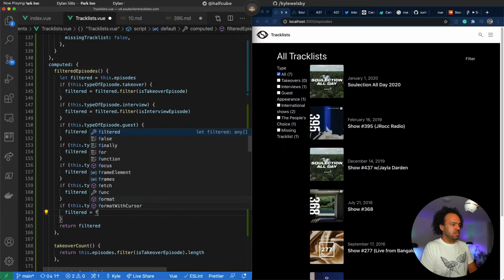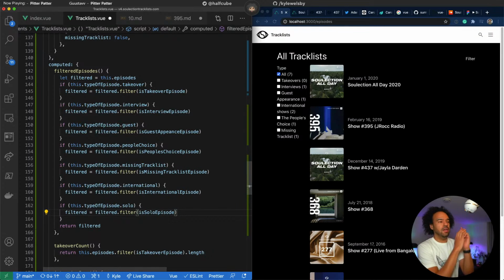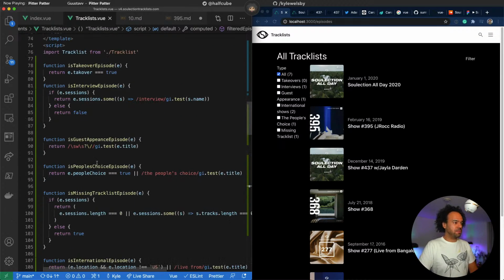Filtered equals filtered. Filter is solo episode. See, we have a lot of duplication here. We might be able to simplify this a great deal with just some naming fixes now that we've kind of got our code functionality down.